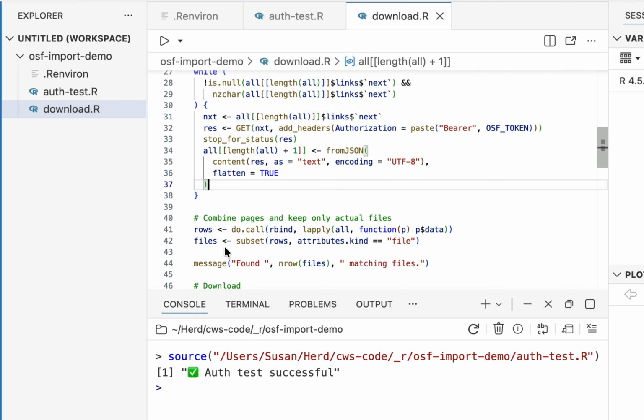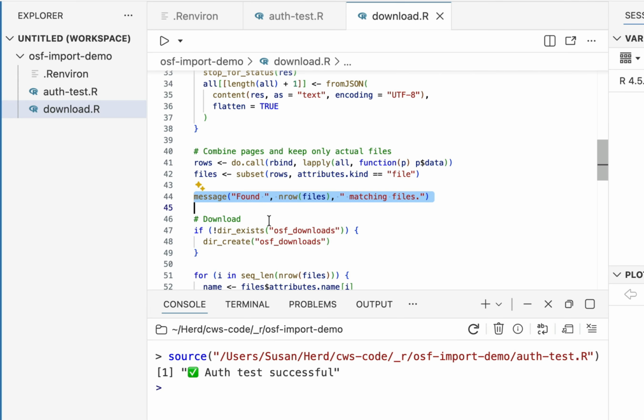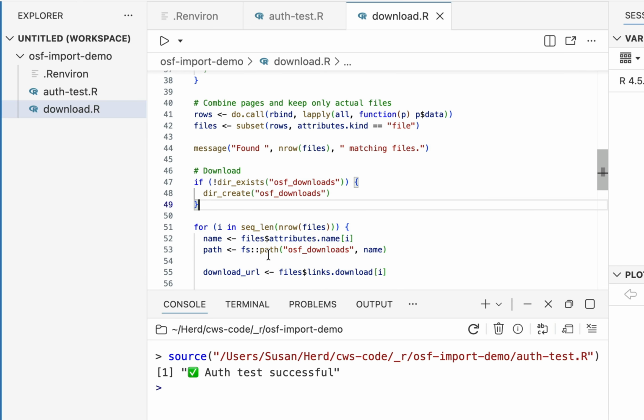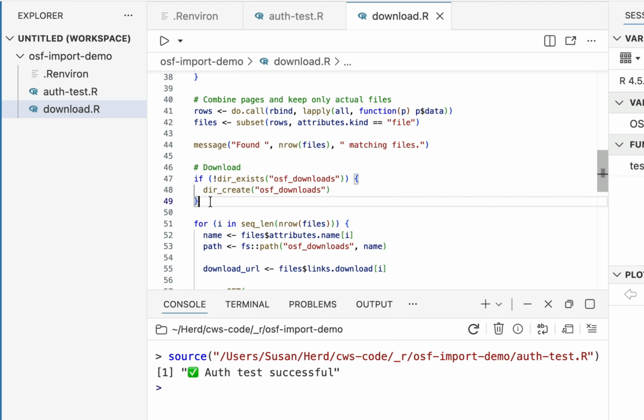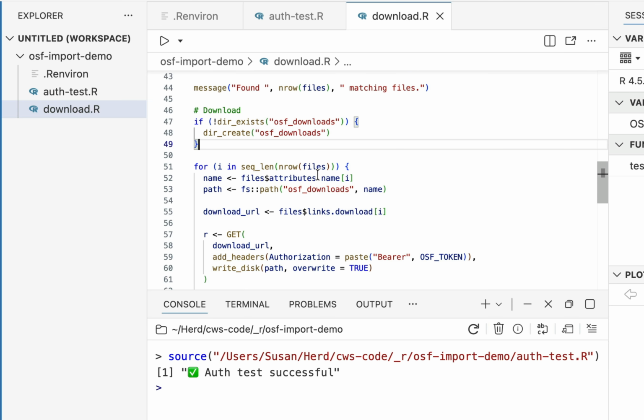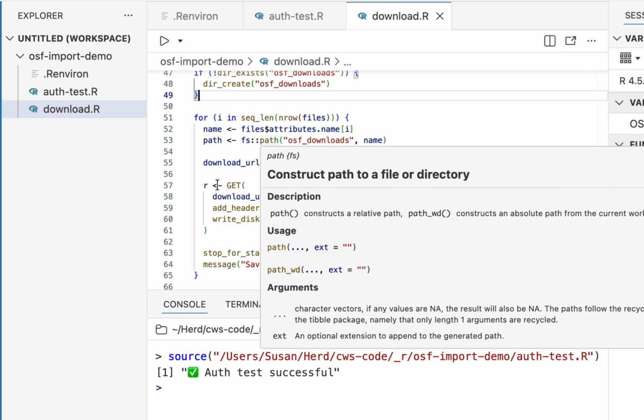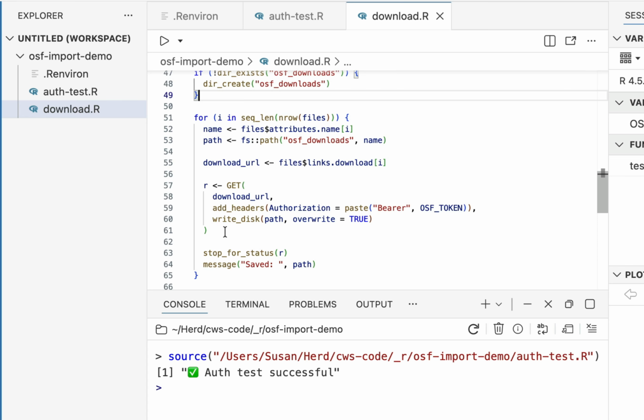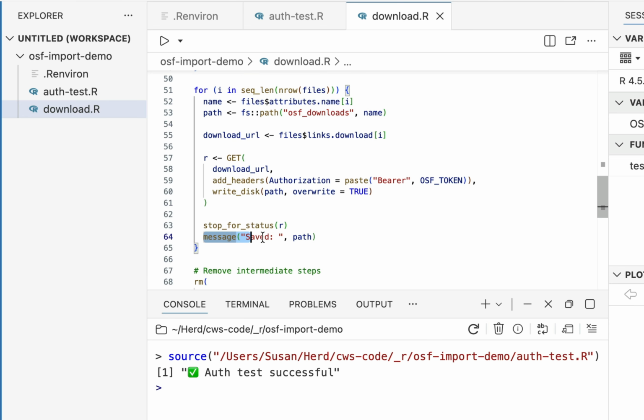The end result is an object called files. And you can see here that we're outputting the number of files that were found. And that leads us to step 2. Once we know the files we're looking for, step 2, we're going to actually download them. The first part of this process is creating a destination directory called OSF downloads. You can adjust this as needed. And then here's our for loop where we're going to go through our list of files. And for each file, we're going to make a request to the OSF server to download that file. And we just have some output confirming each file as it's being downloaded.